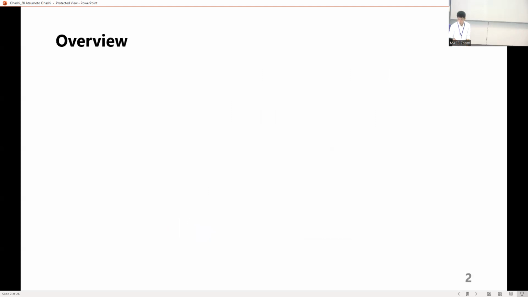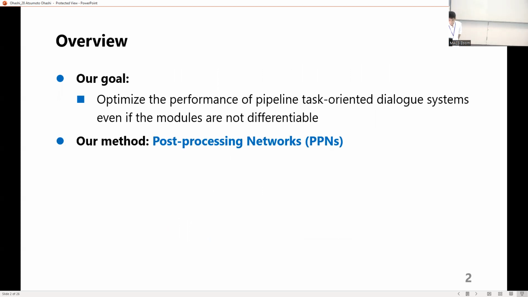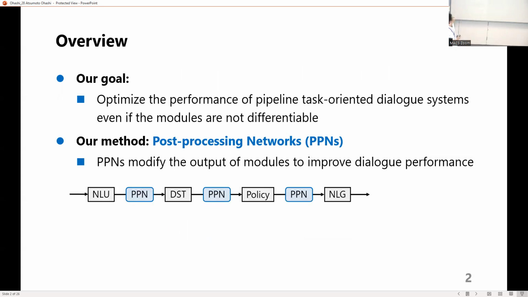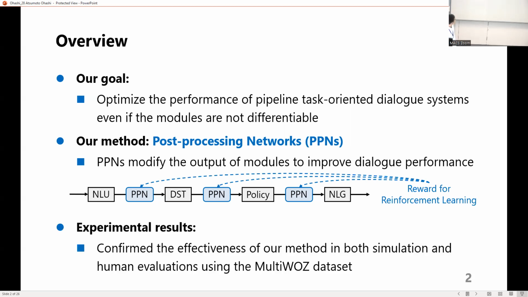So the overview of our work. Our goal is to optimize the performance of pipeline task-oriented dialogue systems, even if the modules are not differentiable. We propose post-processing networks, PPNs. As shown in this figure, PPN modifies the output of a module to improve the dialogue performance. And we optimize PPNs using reinforcement learning. We conducted experiments using the MultiWOZ dataset and confirmed the effectiveness of our method in both simulation and human evaluation.